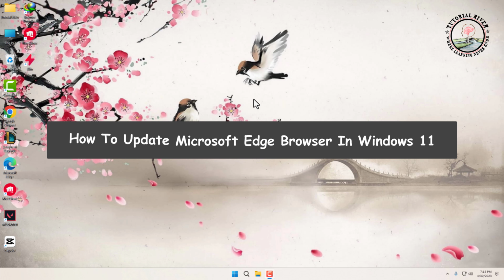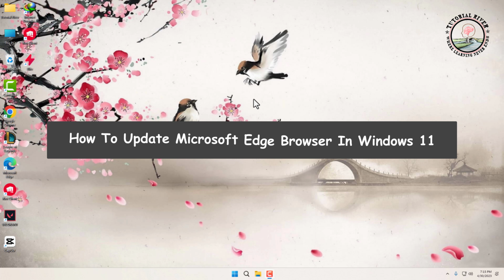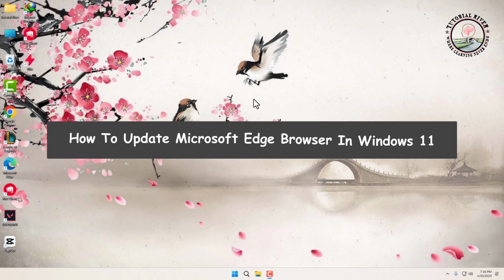How to update Microsoft Edge browser in Windows 11. In this video, we'll show you how to check for updates and install the latest version of the browser.